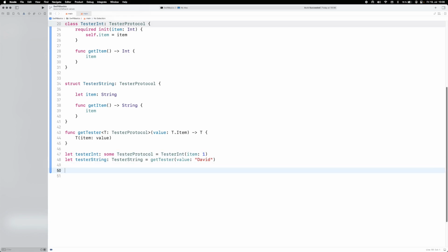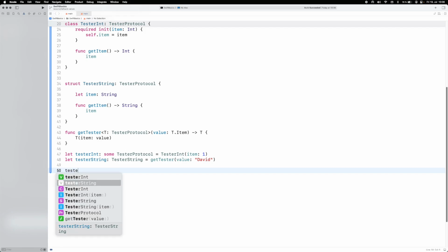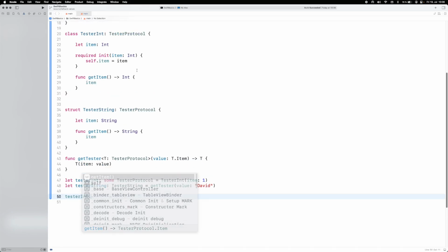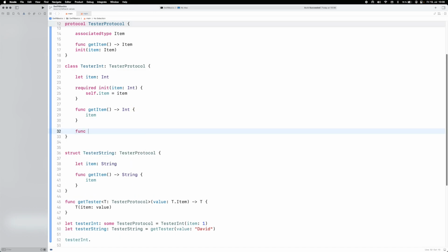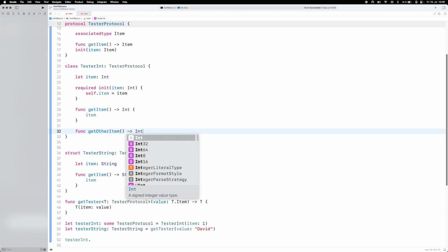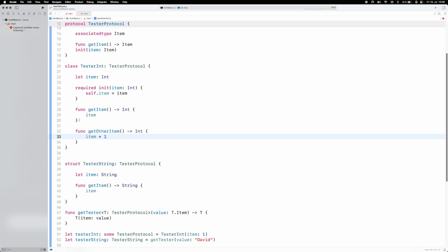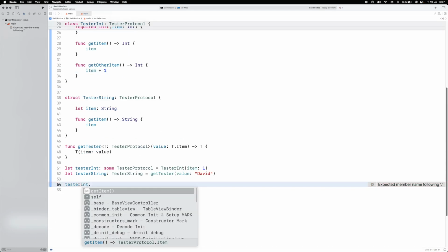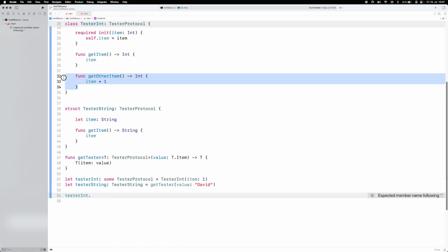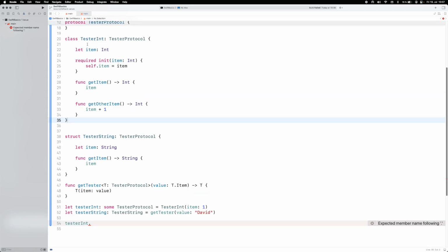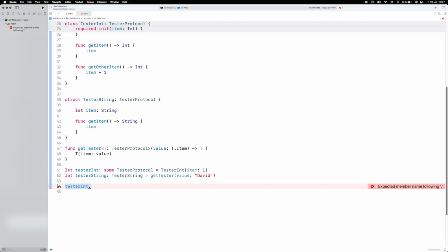We've been saying tester int. We've only got get item. So if we add another function here and say get other item, and we say return int, and we do this, you can see here we don't get other item on this tester int, because it's only conforming to tester protocol. So we've managed to hide this implementation of this class. All right, and that's where the likes of opaque types start becoming handy.